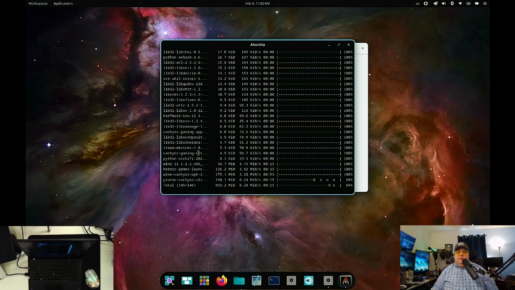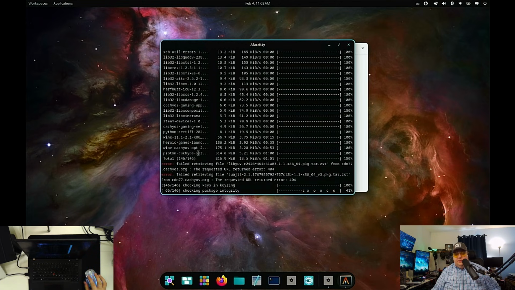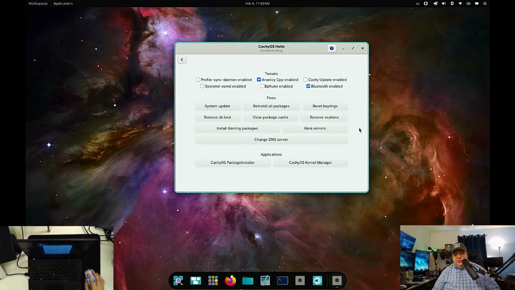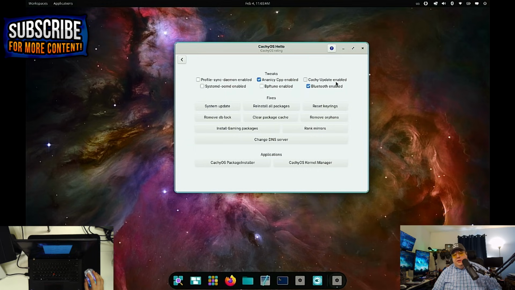Just have a game package, and it just puts all these packages in here with the dependencies that it needs and just installs them all. So it installed some of those packages. It actually failed some of those. Cache update enabled. That means every time there's an update, I don't like to do that. Pretty much I want to keep everything by itself.